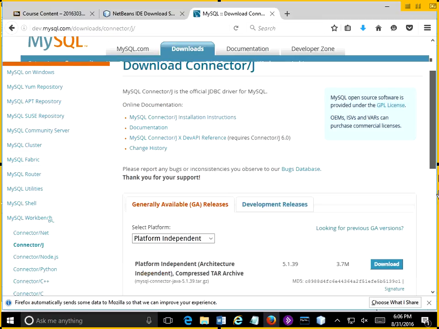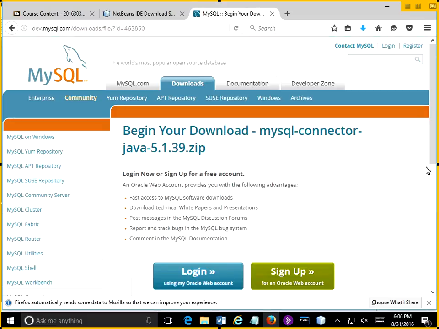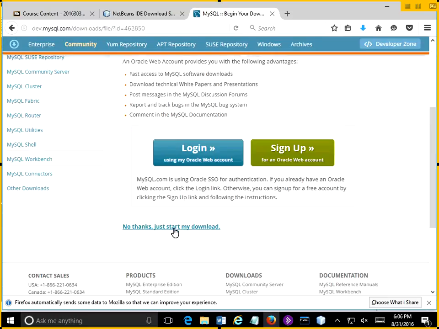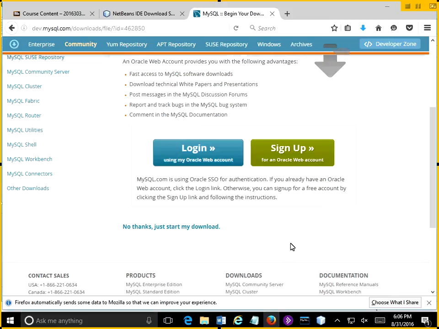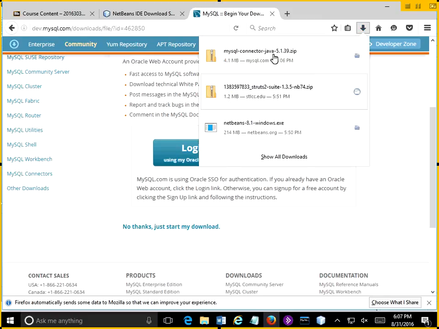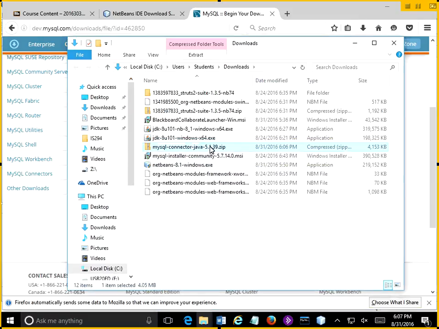All right, so the connector J download is just a zip file. So we just need that zip archive. So if you download that, it wants you to log in, but has the usual no thanks, just start my download step. And I'm going to save it. I don't need to open it yet. I'm going to save it just into my downloads folder. Didn't take too long. So now if you right-click and open the containing folder, or use an Explorer window and get to your downloads area, you've got a zip file for the connector.